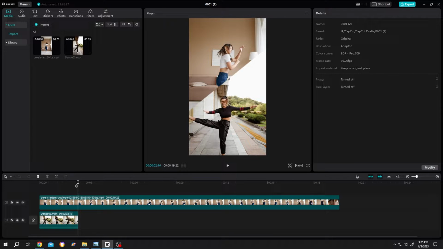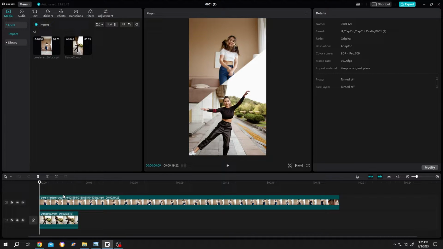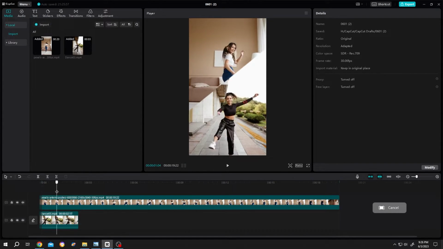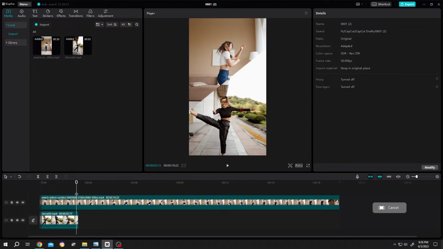It's really simple. Move the playhead to the first frame or from where you want to start the export. Suppose from here, then press on I for in, then move to the end of the export. Suppose here, then press on O for out. As you can see, now this part is selected.